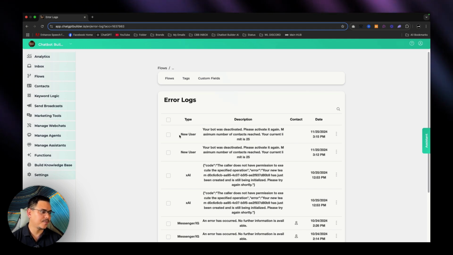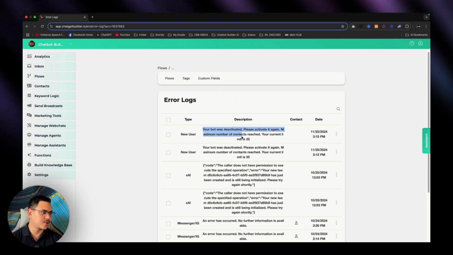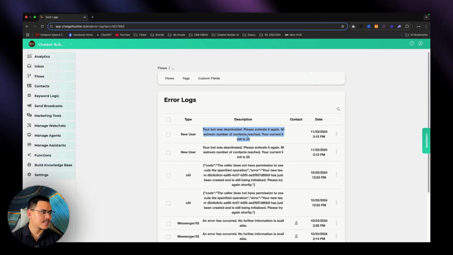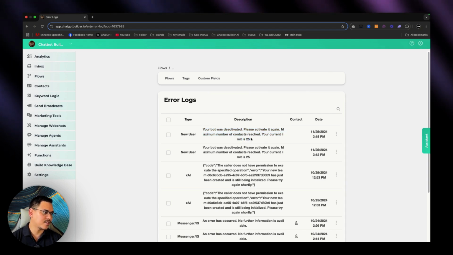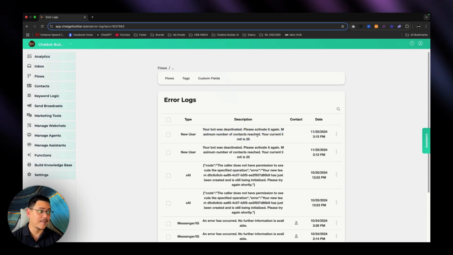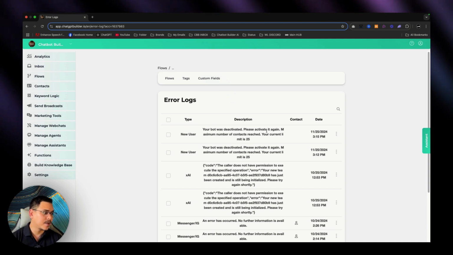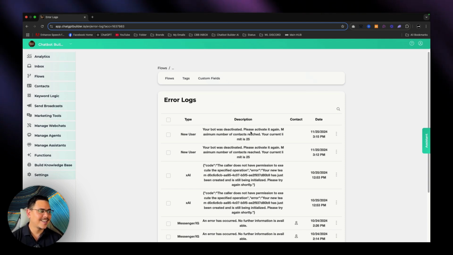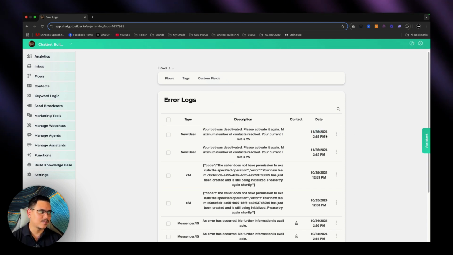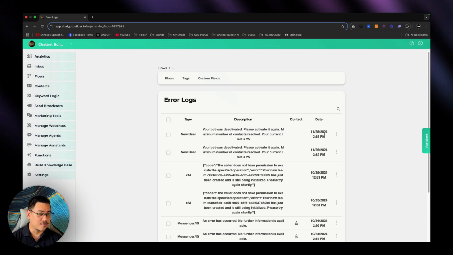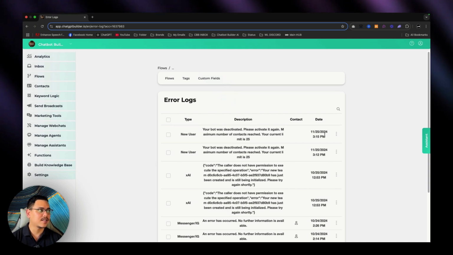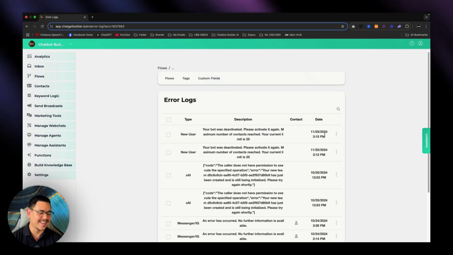So for example, I might come in here and say, new user, your bot was deactivated. Please deactivate it again. Max number of contacts reached, your current level is 25. I might just look at this and go, oh, this is the problem. No, relax, take a breather. Make sure that this is the most recent error that is in sync with your current date and time.